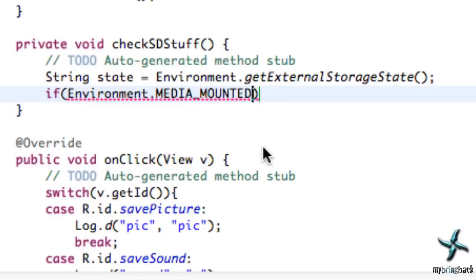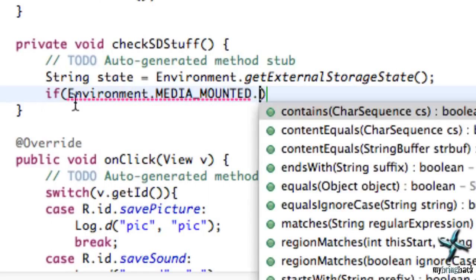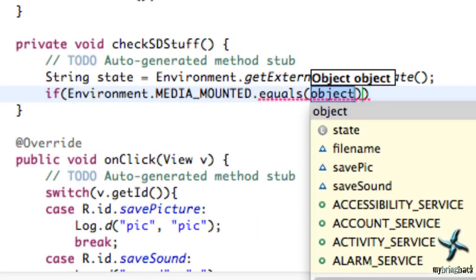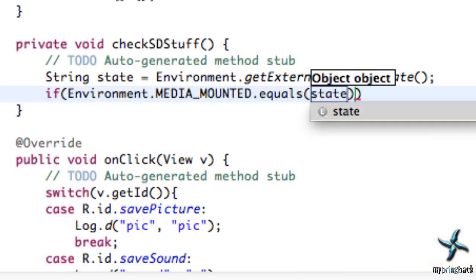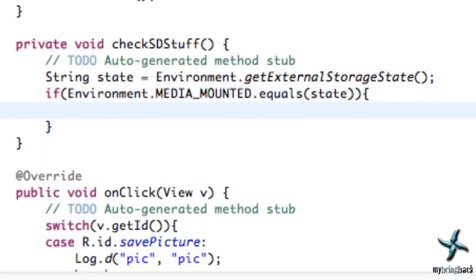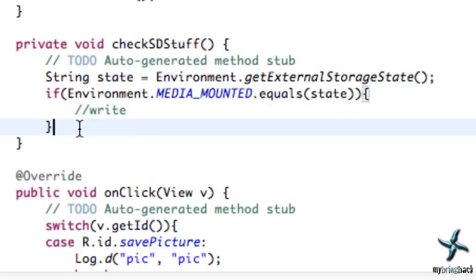Now, if this is the same as whatever the state of our SD card is, that means our application does have an SD card, and we can write to it. So what we're going to do is compare two different strings. We're going to use equals. This is how you compare two different strings. Equals the value of state, because again, we already got the state of the SD card. Now we're just checking if that's the same as it being mounted. If that is the case, we can write to the SD card, which we'll get into in the next tutorial. This one's again just kind of the basic setup.